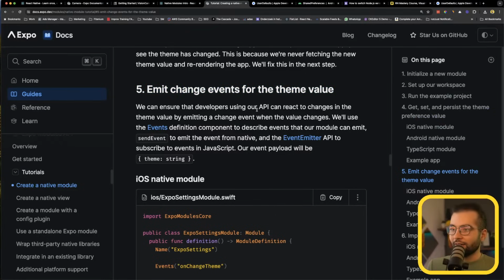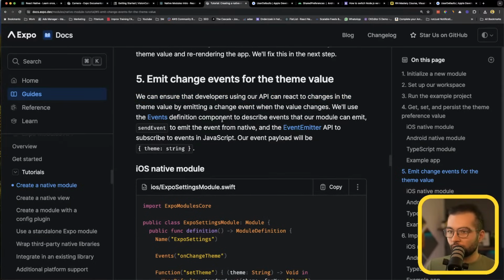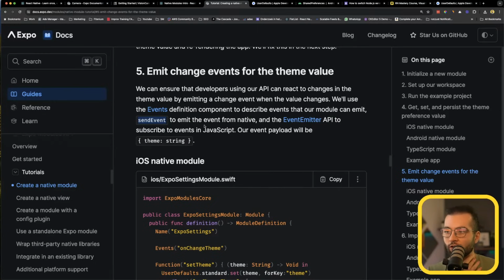Okay, so coming back to this, when something happens on the native side, we would want to somehow update and make sure that we can change things on the React Native side, on the JavaScript side. To do that, we can use events to describe what events our module can emit, and then we will call the sendEvent function to send this event from the native side, from Swift and Kotlin, and then on the JavaScript side we will subscribe to these events.